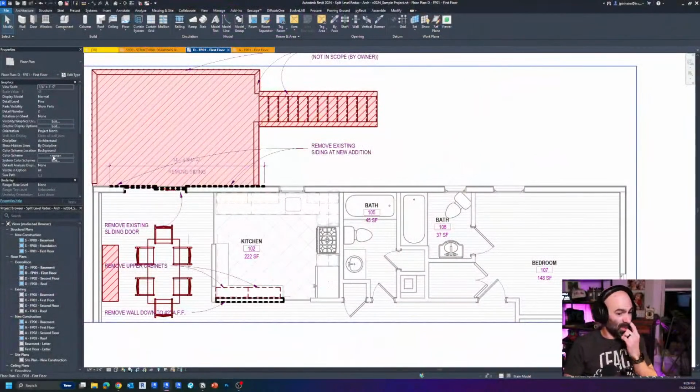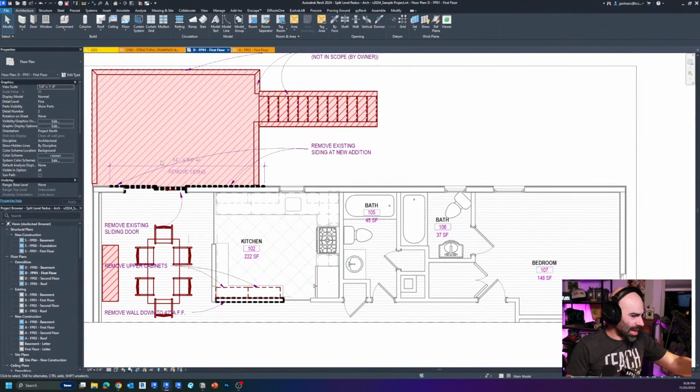That it's not as simple as changing one or two object styles. There's quite a bit of types and stuff you have to dig into to get to that point where you have everything one color. Awesome. Okay, so that was graphics and view templates.